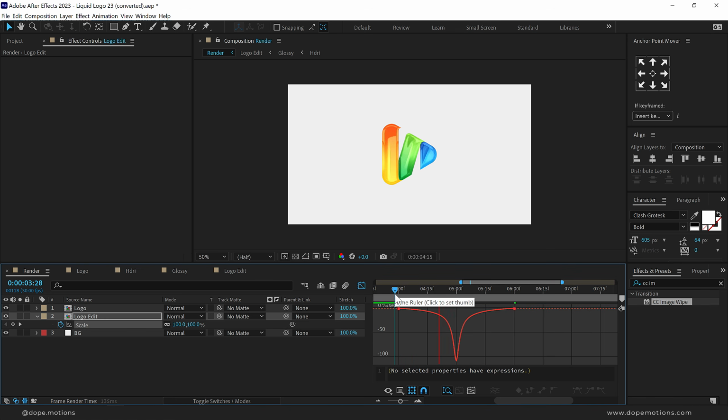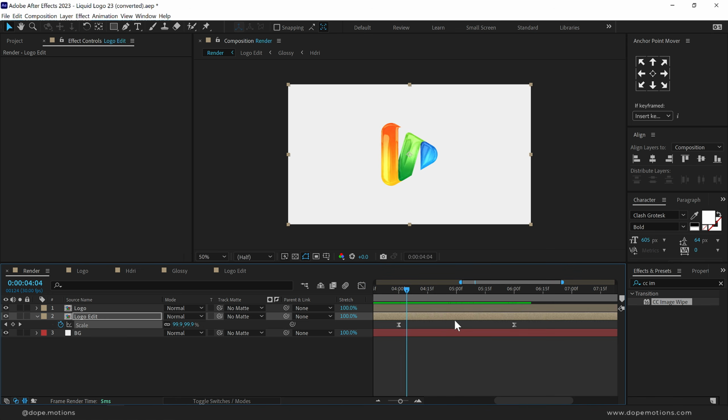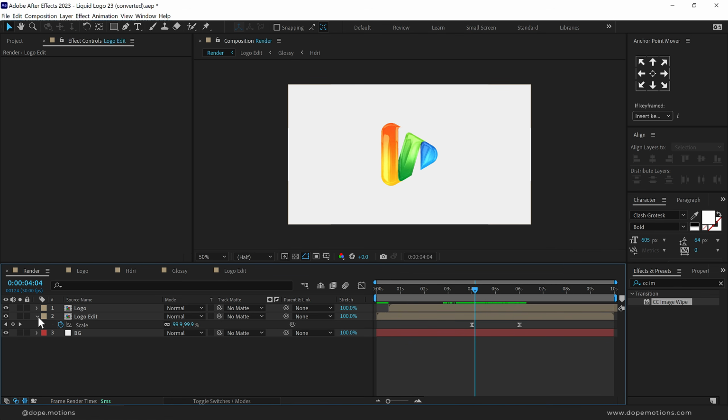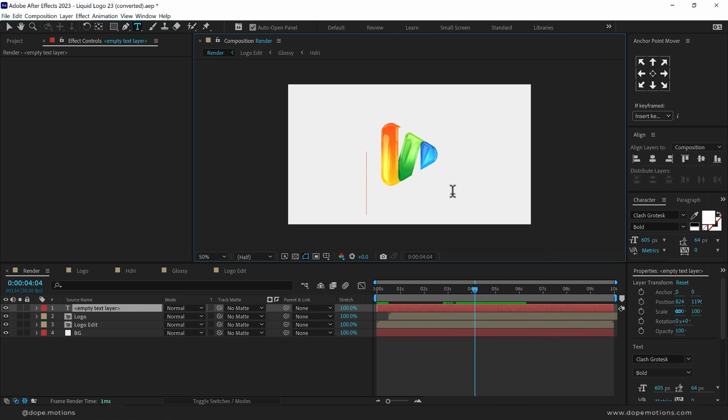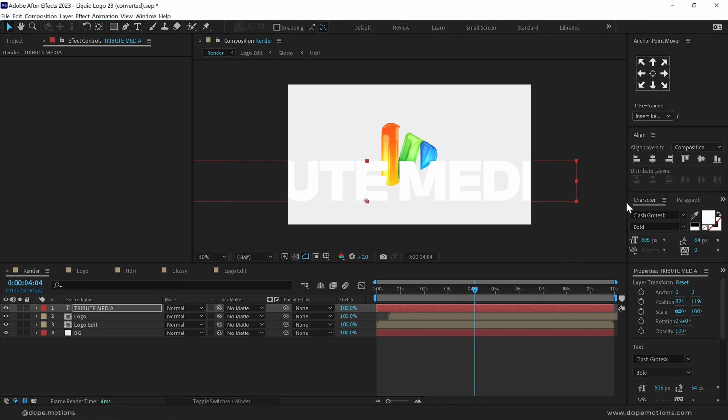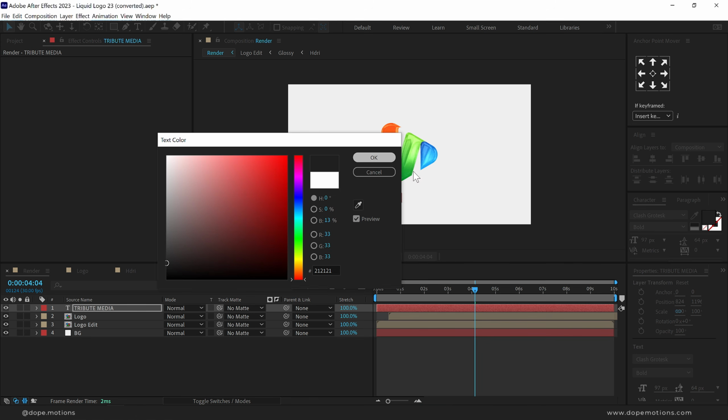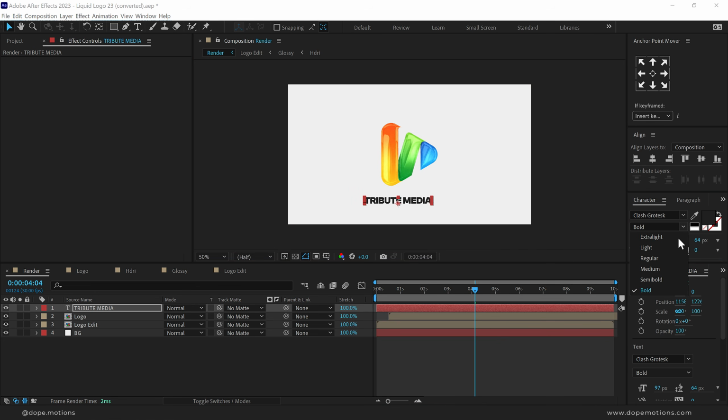So now we have this really nice zoom out movement, and with that we can also add a nice text. So I'll select the text tool and you can type in anything that you want. I'm going to type in tribute media. I'll bring down the size and also the color to something like a nice black. Okay, let's increase the text kerning. Everything is looking fine.